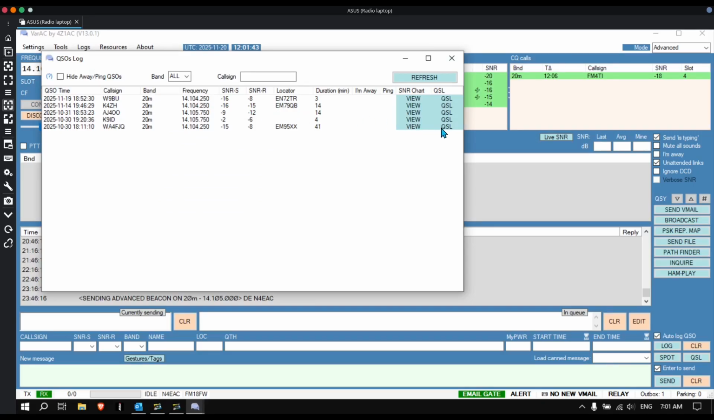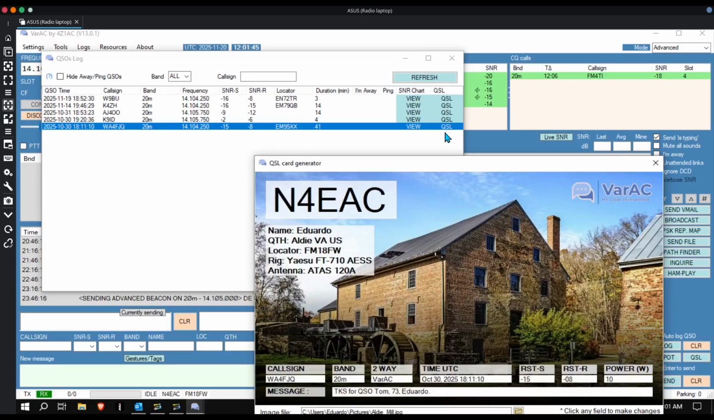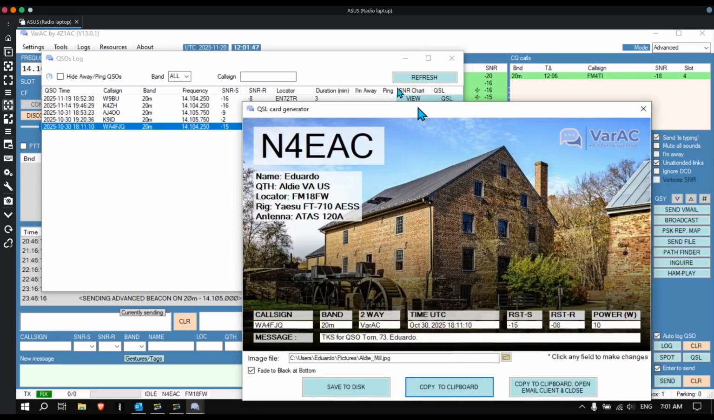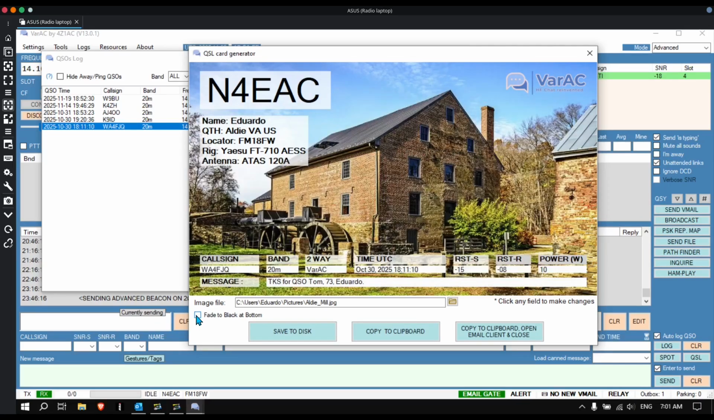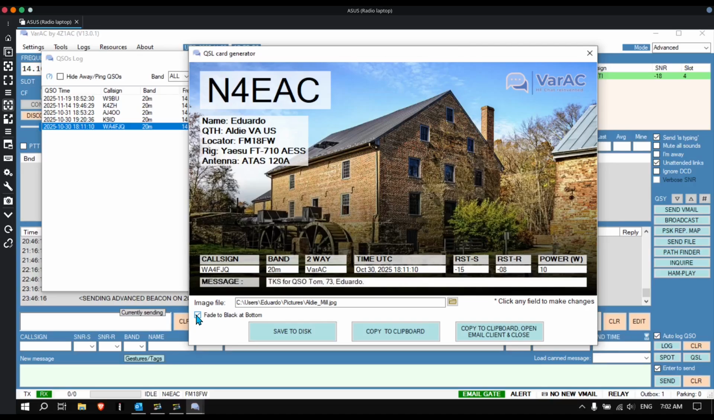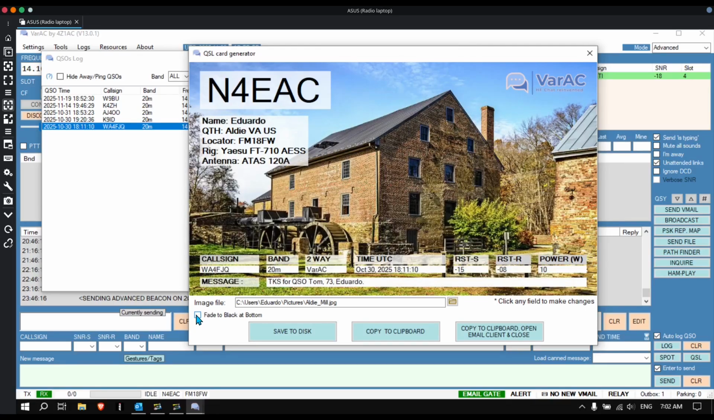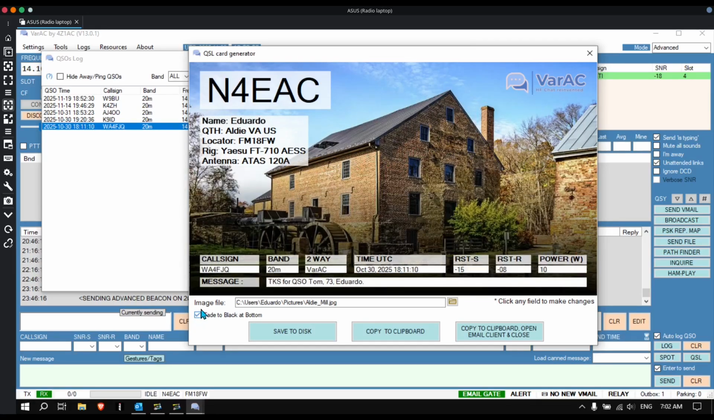So let me just choose another QSL card here, and here we go. It chose that contact. It loaded that Aldi meal picture. I can leave it with the bottom, with the black bottom, or not. So here's the black bottom. Here's no black bottom. I like to put it on because it's easier for reading purposes.